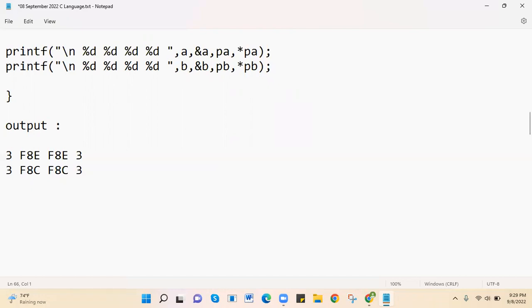Okay. So it is nothing but memory address.